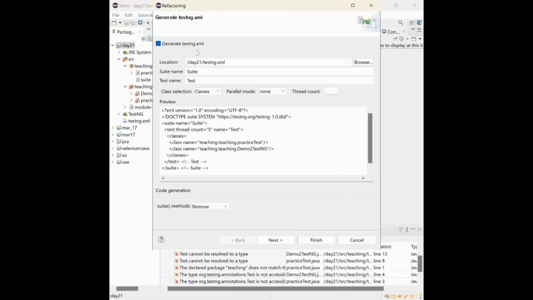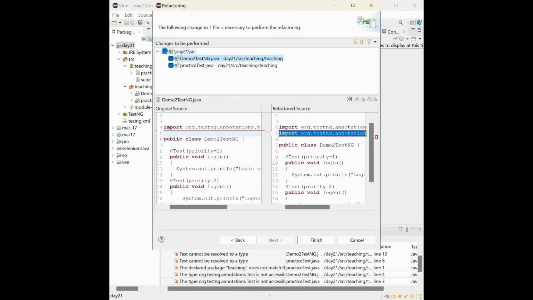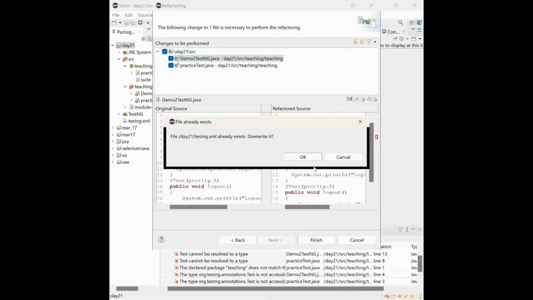Again, I'm getting the test name as Test. I changed it now, but I'm getting it. Next. Finish. It says already exists. Override.